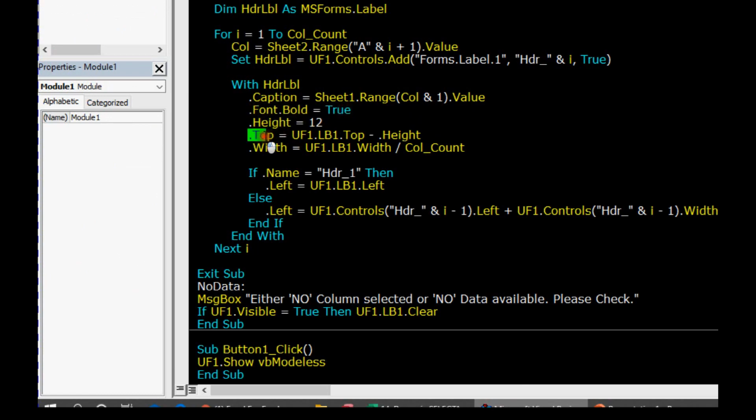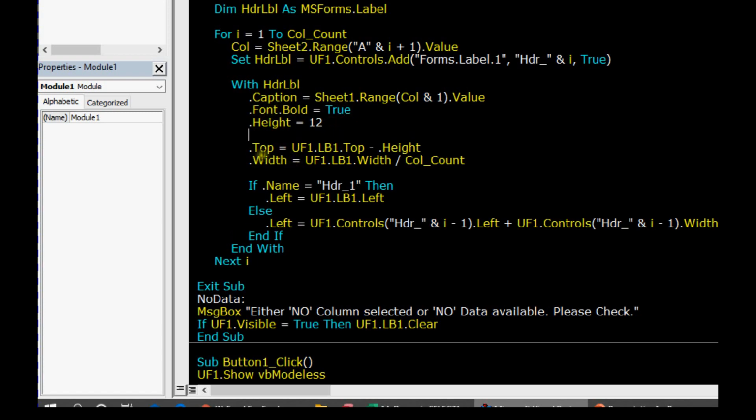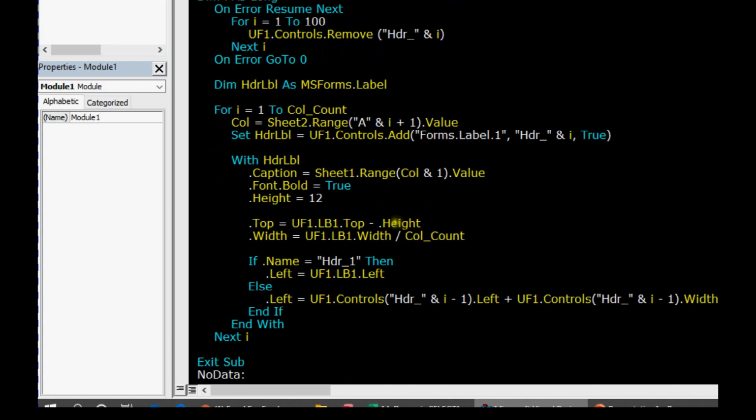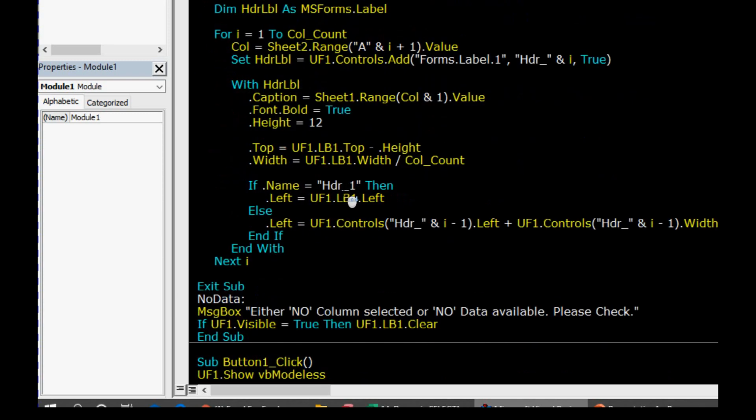The top, the location of the control, top will be userform1 dot listbox1 dot top, whatever is the top value of the list box, minus the height of the header label. What is the height? 12 is the height. So just above the list box, we'll get this label. Width, whatever width we are defining here, I made the same width of the label: userform1 dot listbox1 dot width divided by column count.